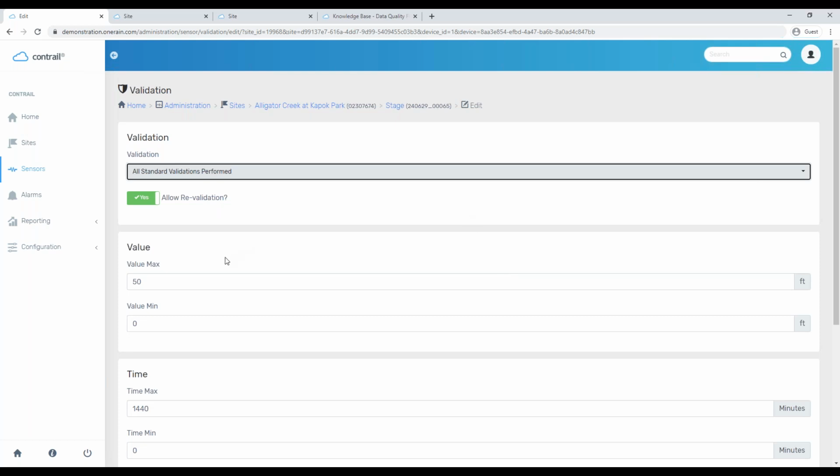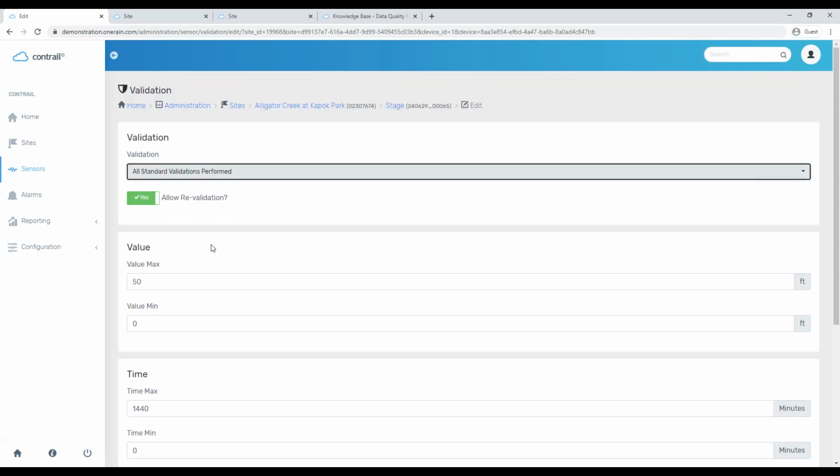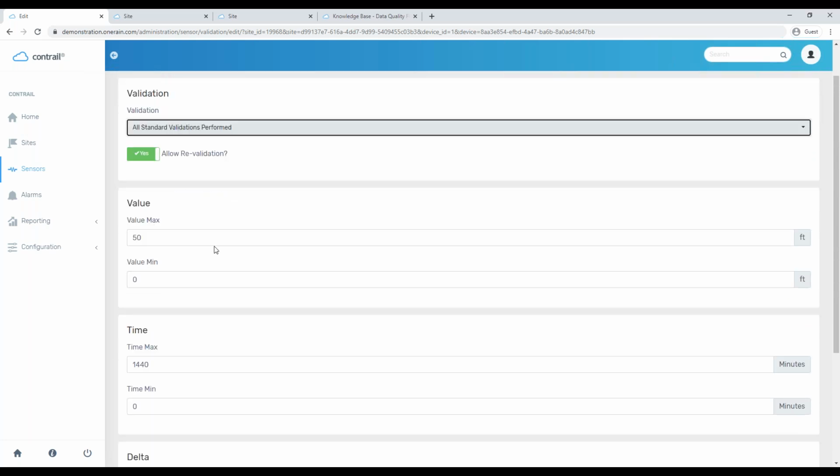So with validation, we've got a couple different options for setting thresholds here. The first one is the value. This is a value max and a value min. And this refers to what finished value range is allowed. So for this particular stage sensor, the permitted values must fall between 0 feet and 50 feet.